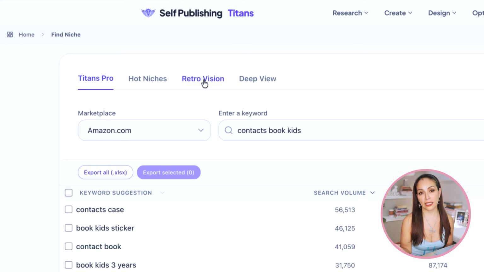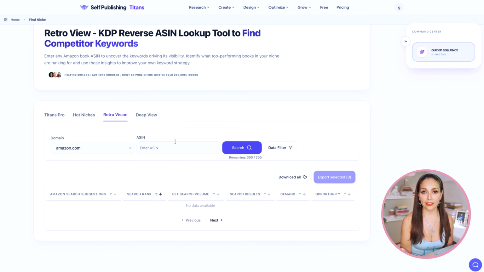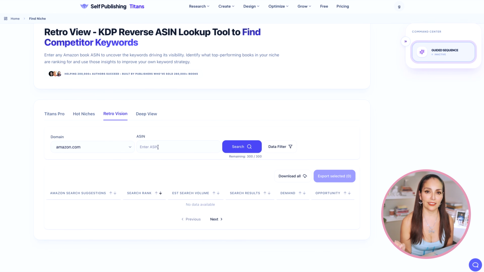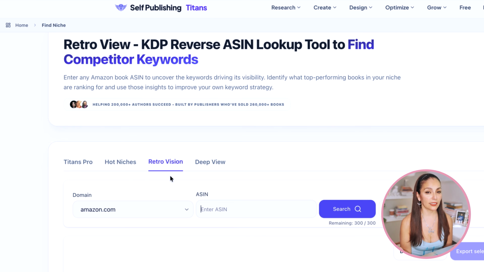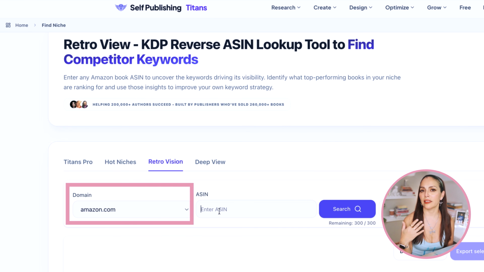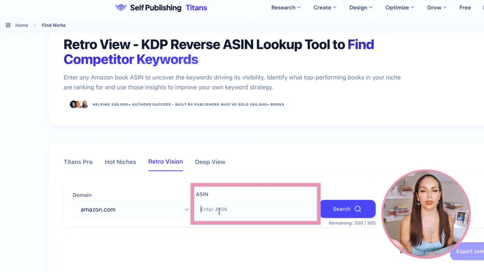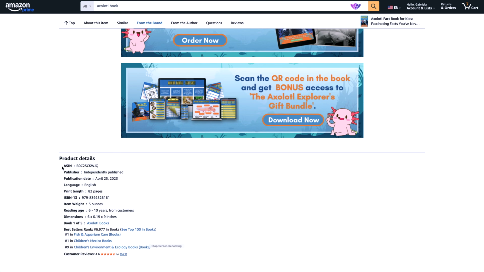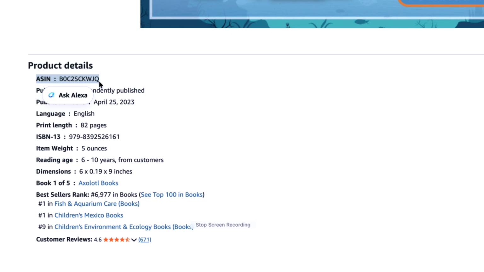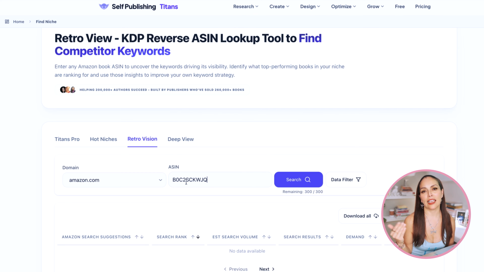Next is the Retro Vision tool, which lets you reverse engineer an existing book. Some people call this reverse ASIN. You select the marketplace, in my case Amazon.com, then paste in the book's ASIN, which is the alphanumerical code Amazon gives to each product. I want to reverse engineer the independently published book about axolotls that's selling really well. You usually want to reverse engineer bestsellers. I paste the ASIN and hit search.